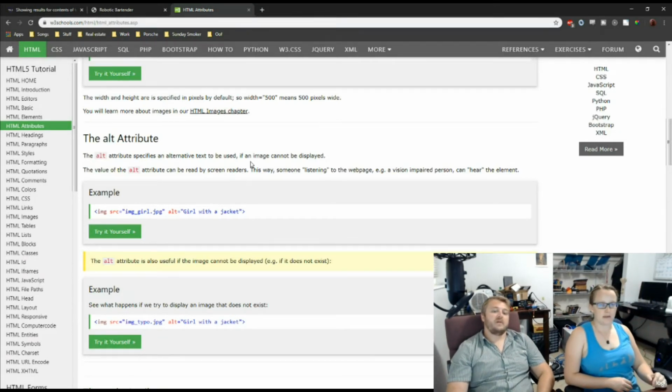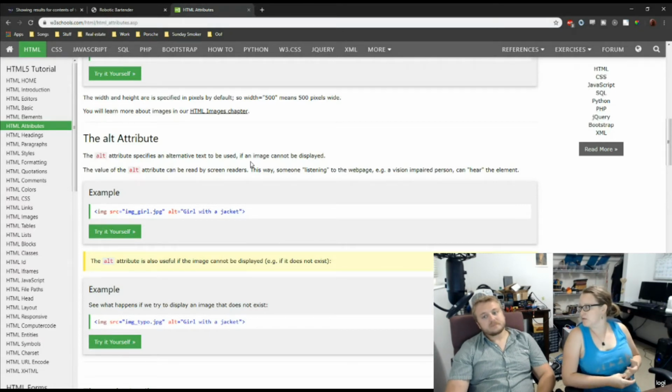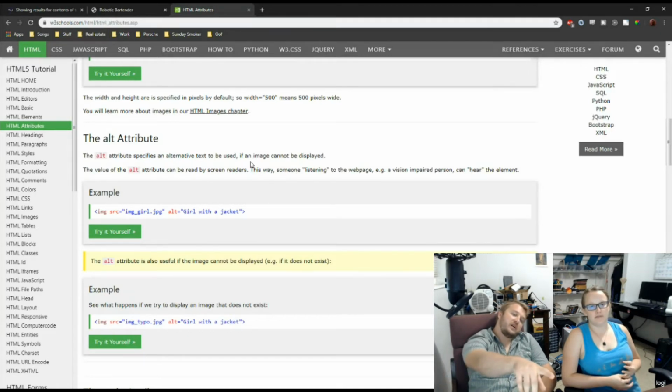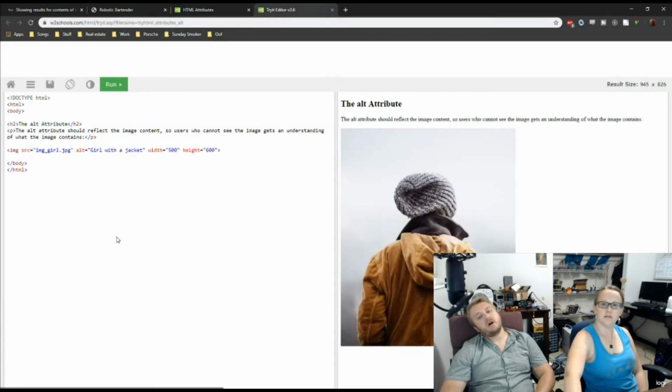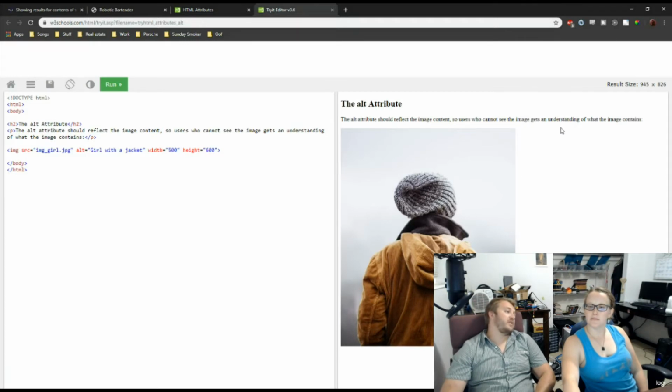So just making it accessible to anyone with any sort of disability. Okay, so what is this alt, "girl with the jacket"? Basically, what the alt is trying to do is represent what the image is. Oh, so the alt is just a verbal description? Kind of, but it will also pop up if the image fails to load.